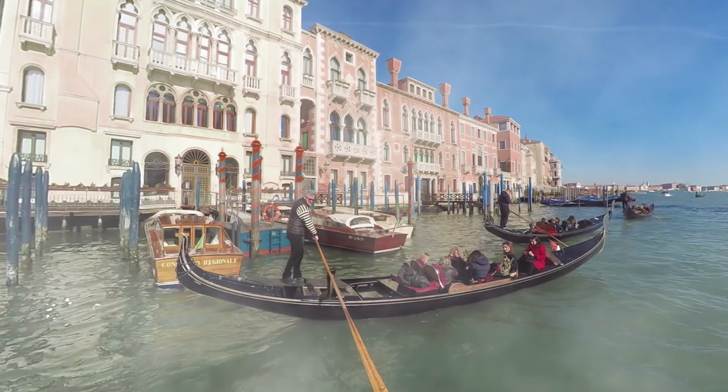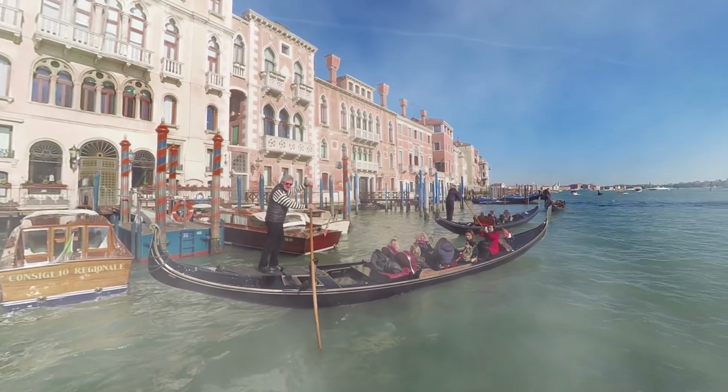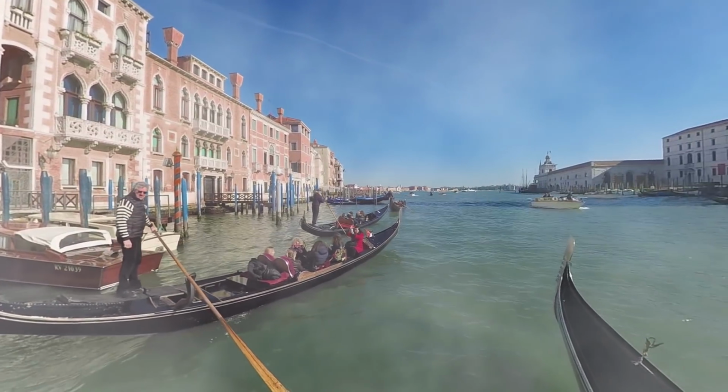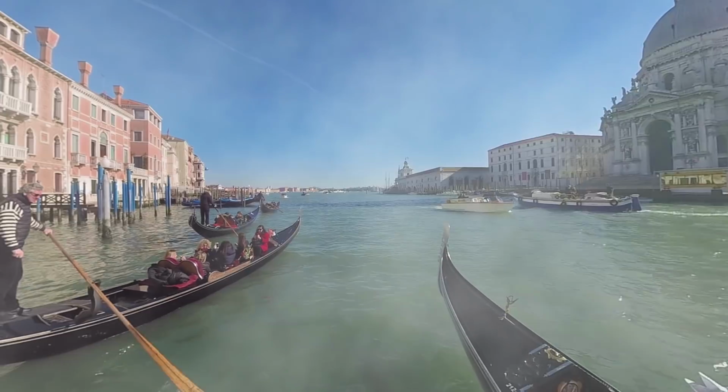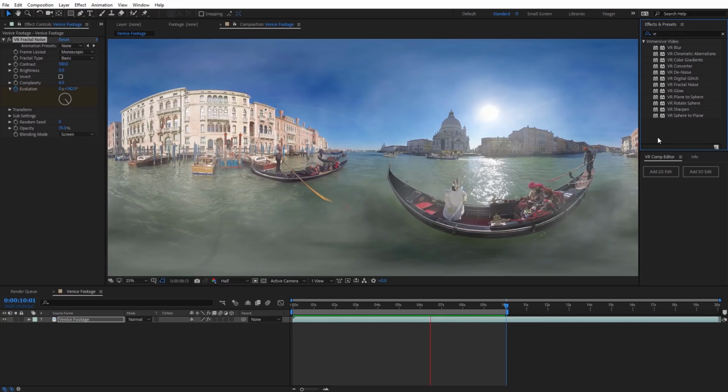Now we can go ahead and see what this looks like from a POV perspective. As you can see, we get a nice subtle fog effect here animating, which again looks like fog rising up from the canal. So that's an overview of the immersive effects that are available in Adobe After Effects.